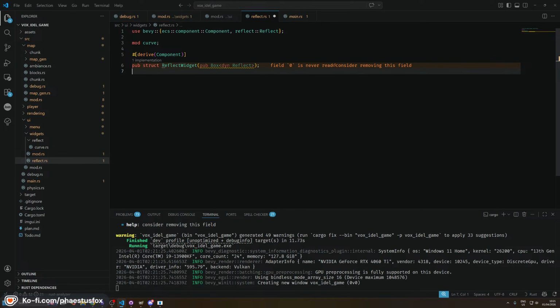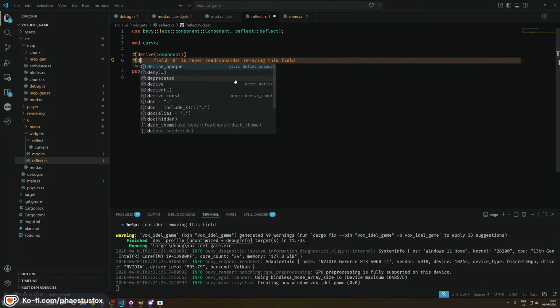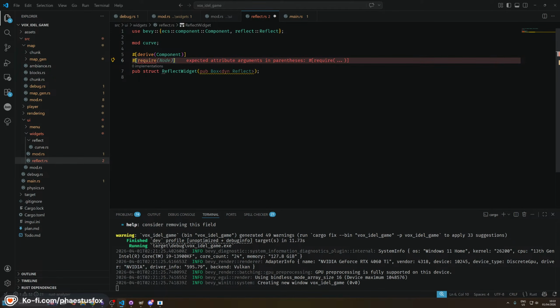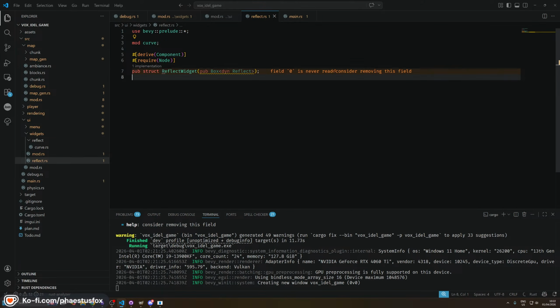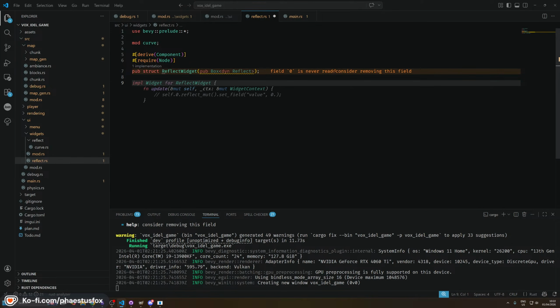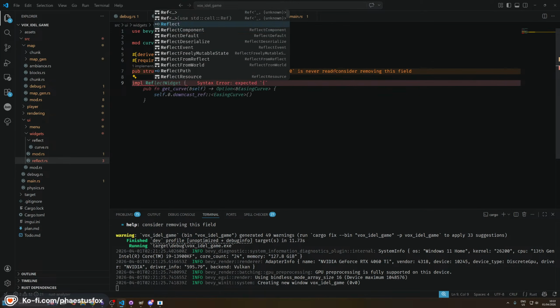So this is going to require, I guess, node. I don't know. You're going to go require node. Right. So then it'll be visible. We just bring preload in. I'm an idiot. Right. So we're going to go impl reflect widget.